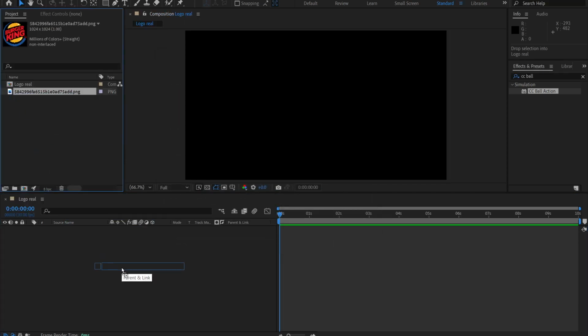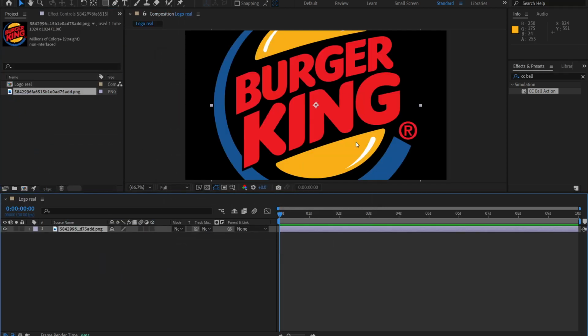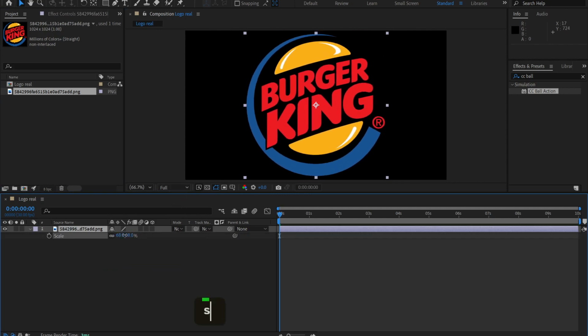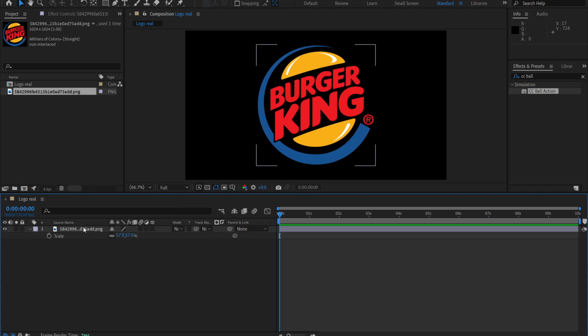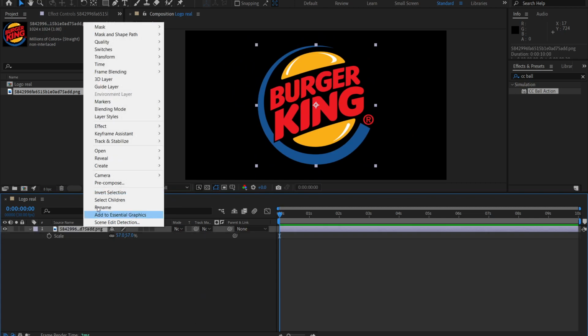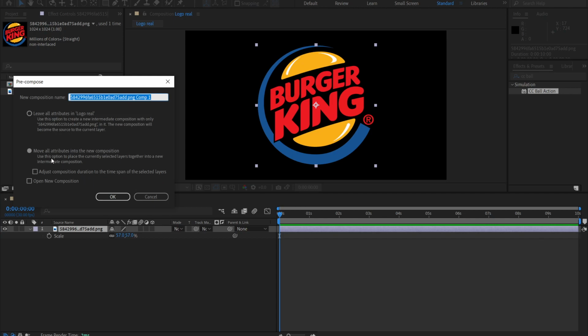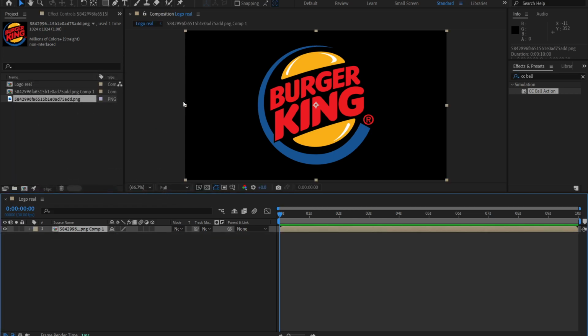Let's go ahead and add the logo. We'll notice it's way too big, so I'm going to hit S on the keyboard and scale this thing down. Right click on this layer and say pre-compose. I want to make sure I move all attributes, that way we can also get the width and height ratio same as the composition.